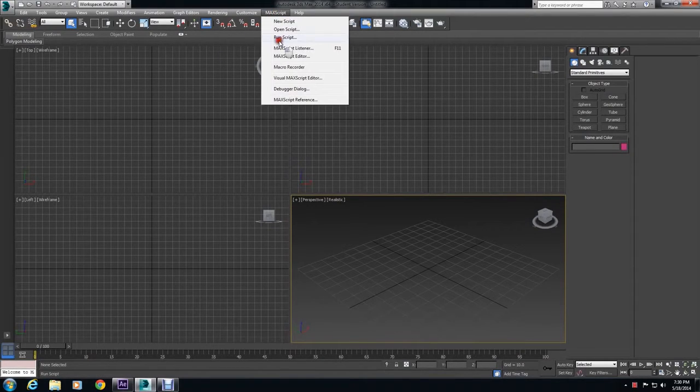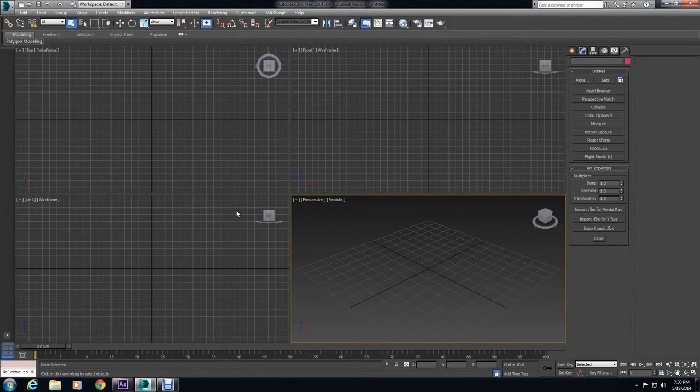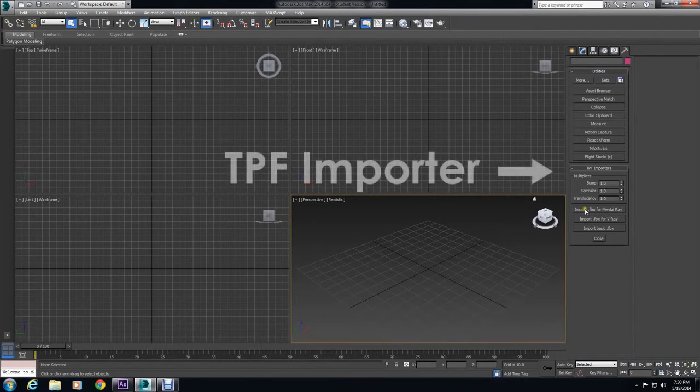So you want to go to MAXScript, Run Script, and find plantfactoryimporter.ms. So we open that up, and right when we open it, on the right-hand side, you see TPF importers. And then we have bump, specular, and translucency, things you could pretty much leave at 1, but if you want to, you can try to adjust it.